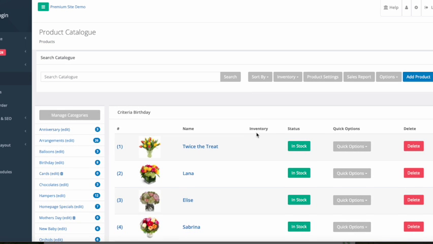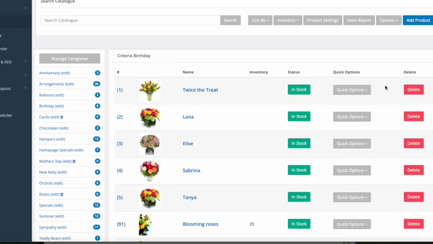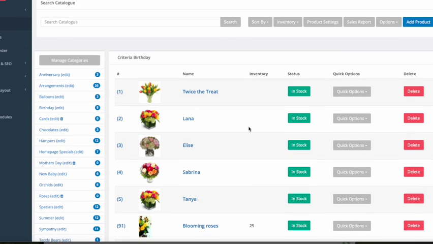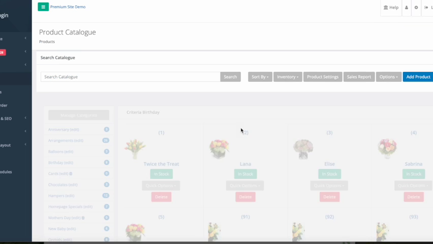There are two ways of viewing this. You can view it as a list, or you can view it in a grid format. Either way is fine. It's just a personal preference of which one that you want to use.